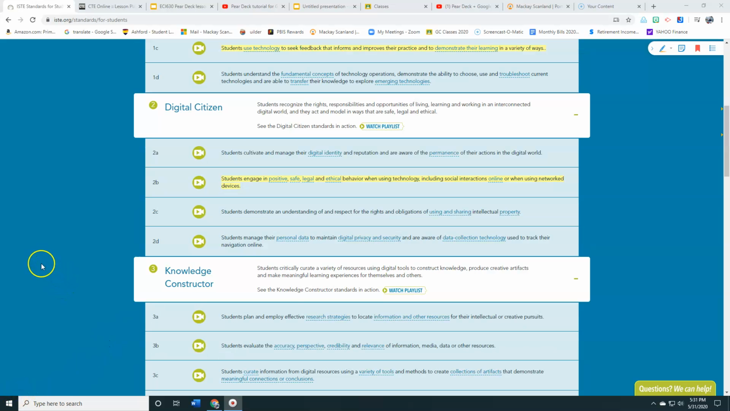Students use key digital citizenship engagement when using computers, and they're able to use the technology in a social interaction way that is safe for all students, legal and ethical, while using Pear Deck in conjunction with their lesson.